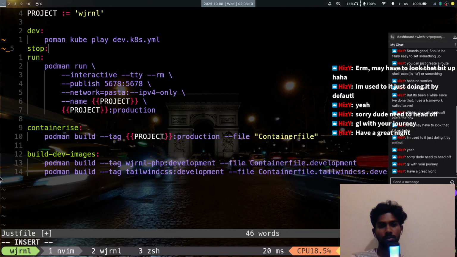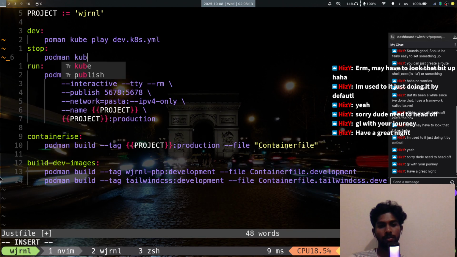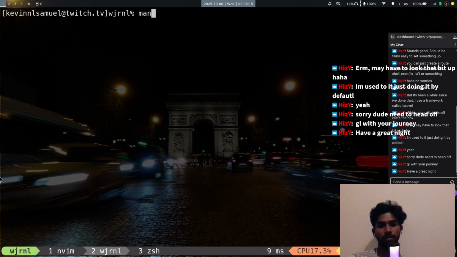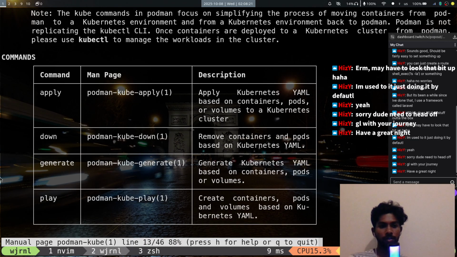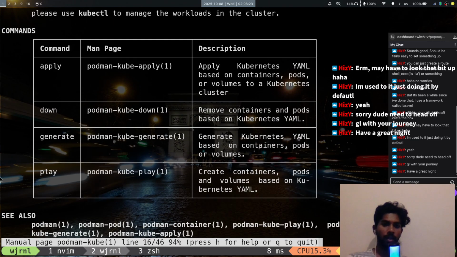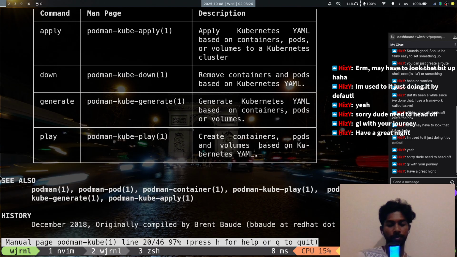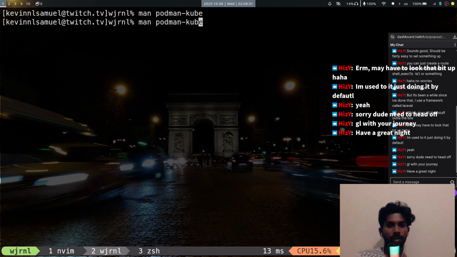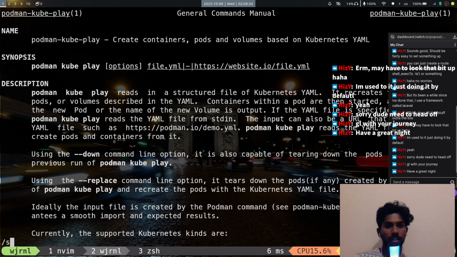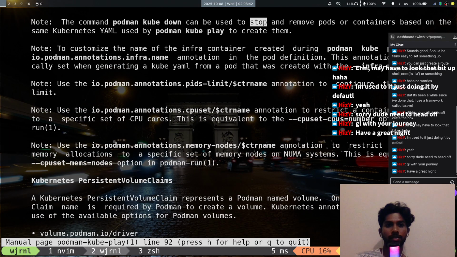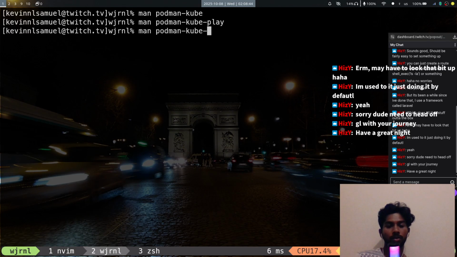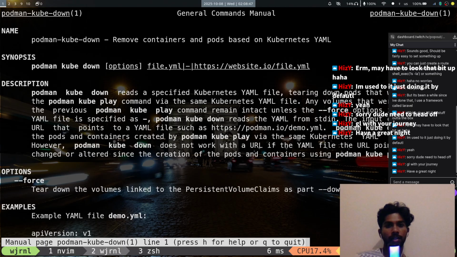Stop. Podman kube. There's apply, there's down, there's generate, and there's play. So is there any way for me to stop? Okay, let's see. Podman kube play stop. Okay, podman kube down. Okay, I should have noticed that. Remove pods or containers based on the same, used by podman kube play. Okay, kube down, and then you give it a file.